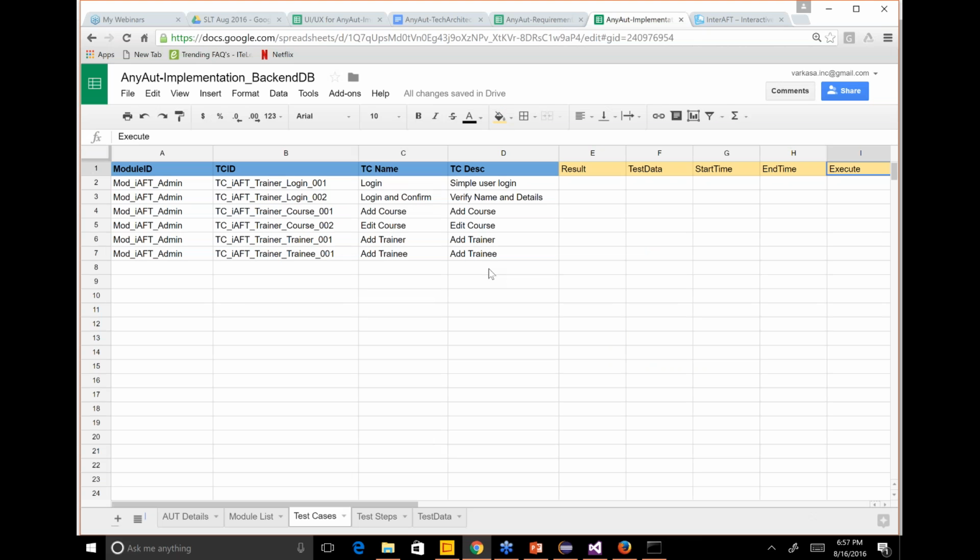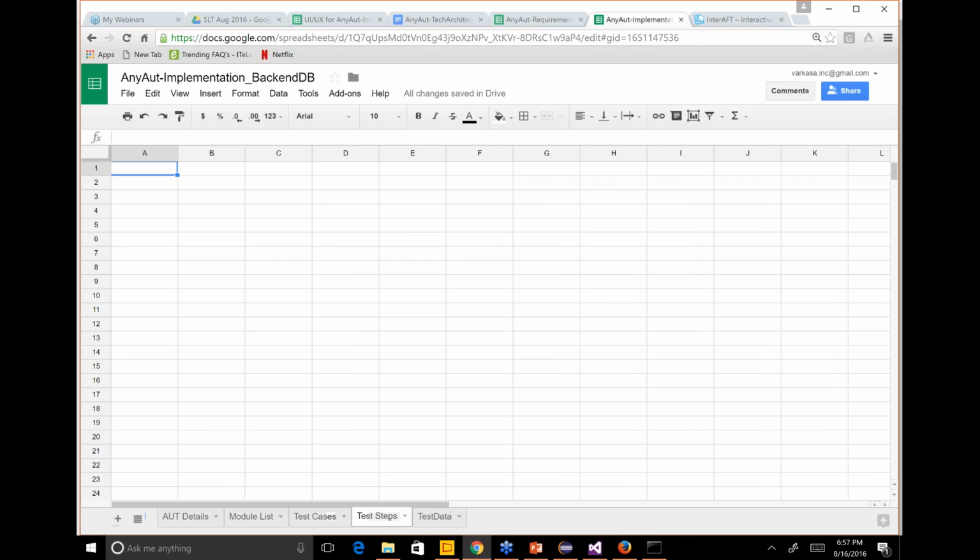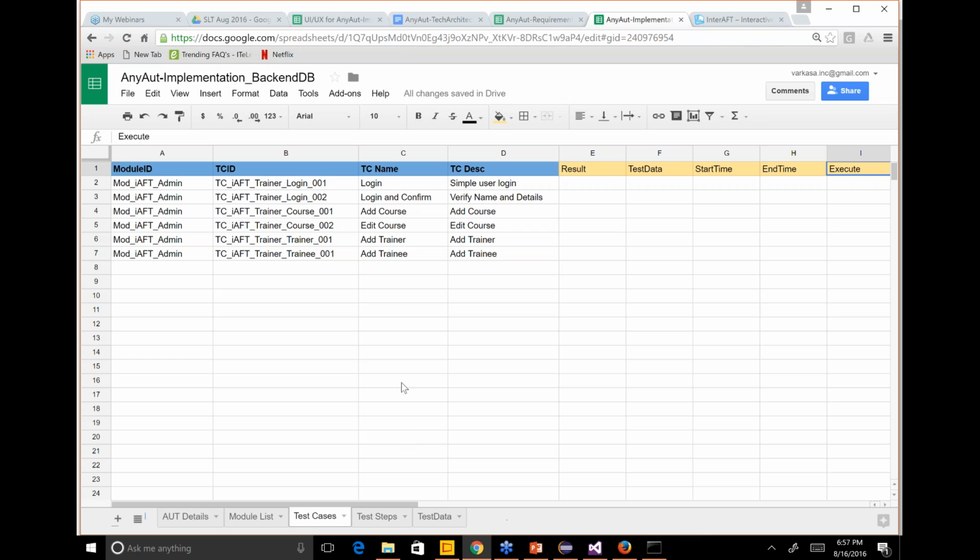What is contained in a test case? Those are the test steps. What do we have in a test step? The first thing we need to have is something that links with the test case ID. This test case ID should get uniquely linked with our test steps.